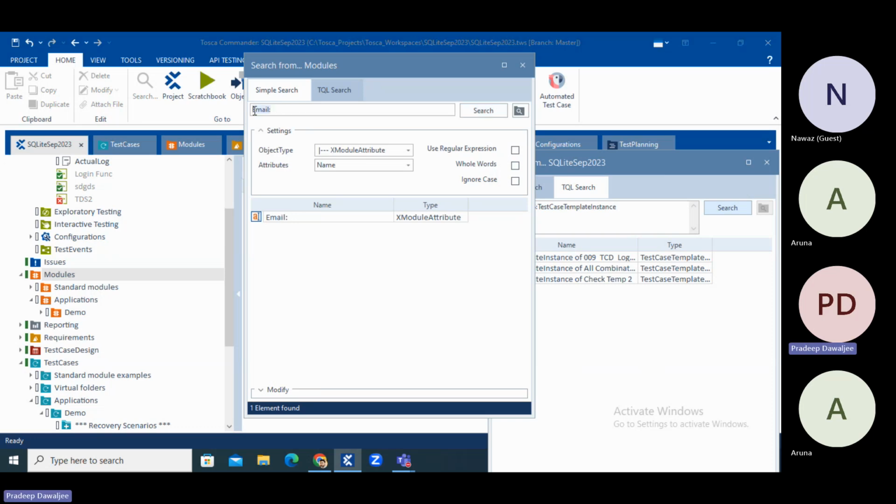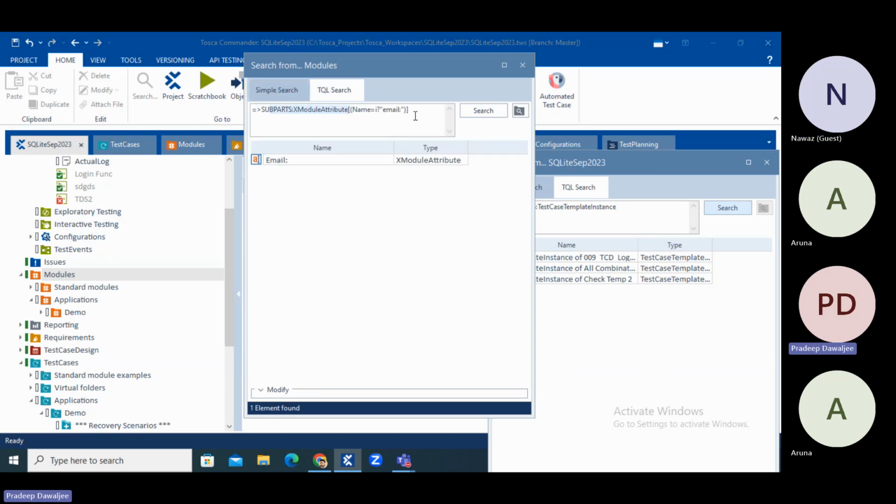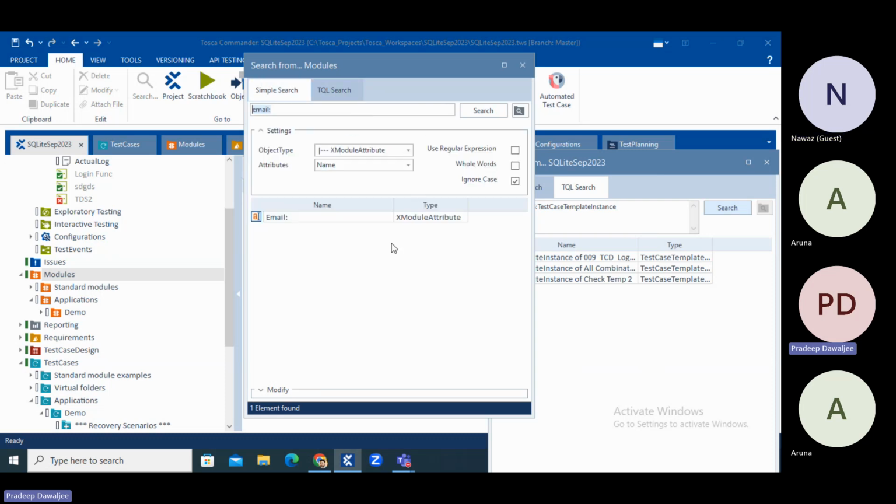Or as I was giving email with this ignore case, and I will say search this. So not the exact match, but ignore the camel case. I said that, and then I'm getting that specific module. Same with this, what you just have to do is use this search box, with which you can find the related modules or the test case or any properties.